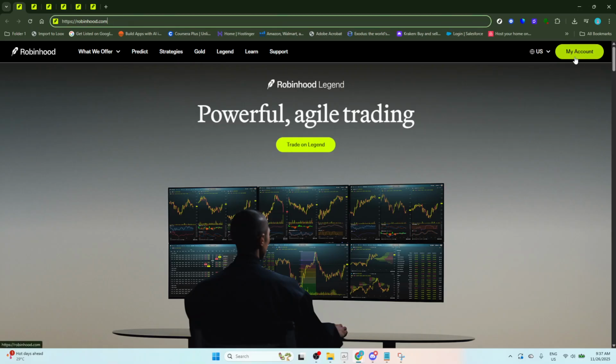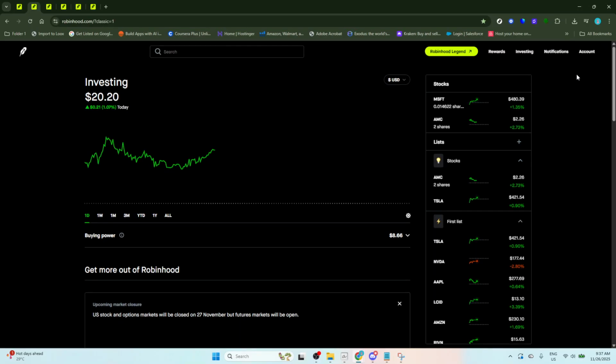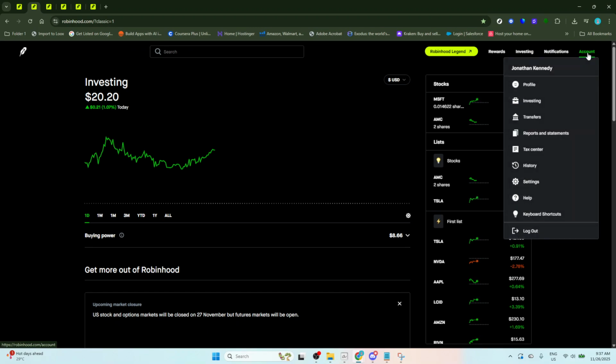Once you're logged in, take a look toward the top right of the screen and locate the account icon, which usually looks like a little person or your profile picture. Click on this icon to open up your account menu. Next, from the account menu, find the transfers option. This will be your gateway to moving money between your bank and Robinhood.